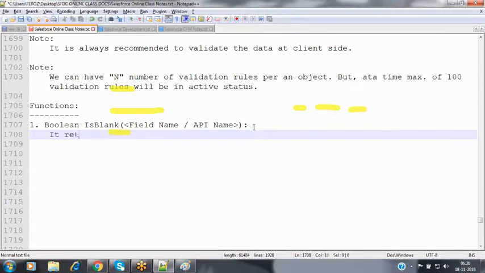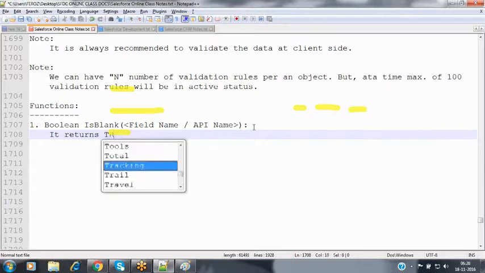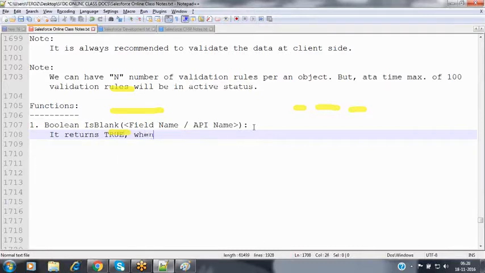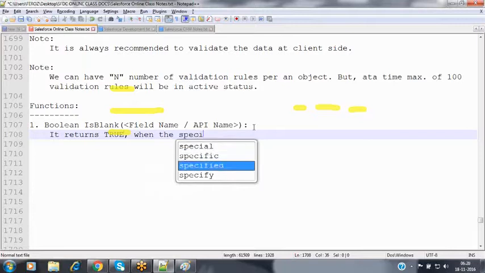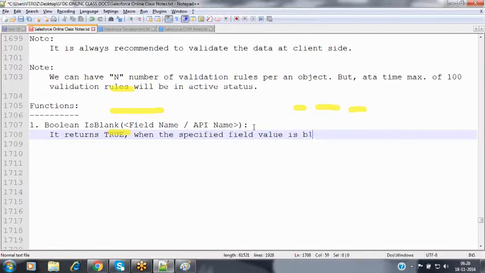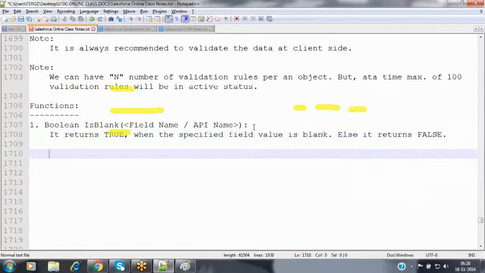Now, it returns true when the specified field value is blank. Else, it returns false.